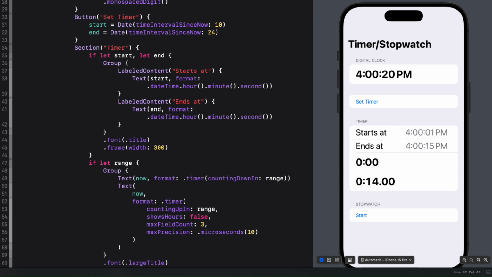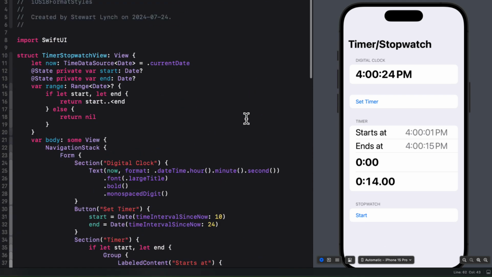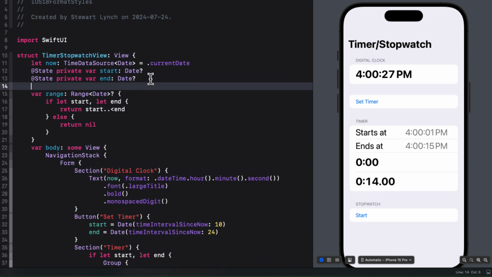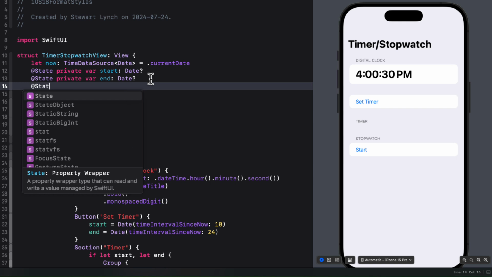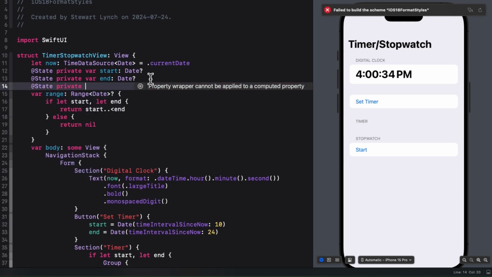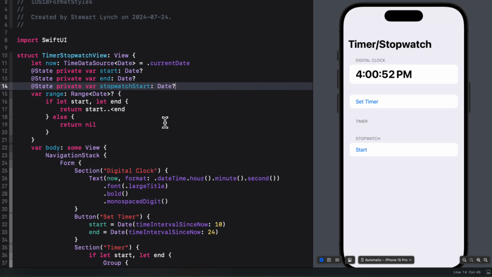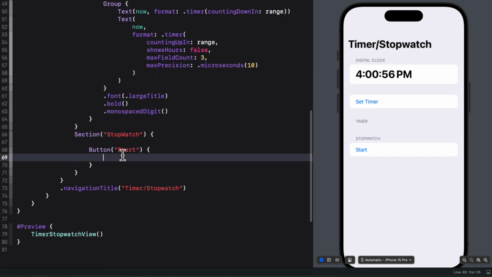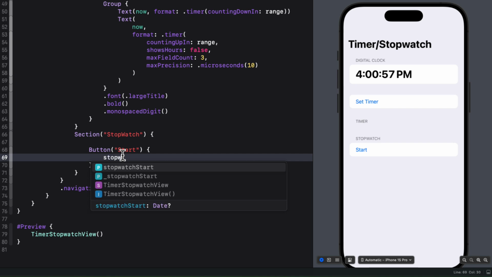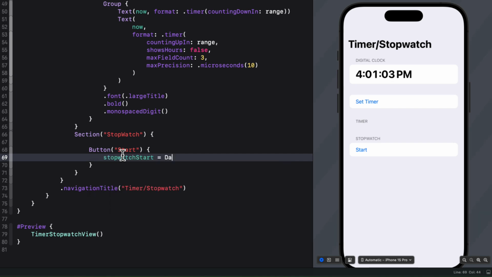And then the final new format option is the stopwatch format. So for this, we'll create an optional stopwatch date property that we'll set in the action for the start button. So it's an optional stopwatch start, optional date. The action then will set that date to, say, date.now, which means that whenever we tap on the start button, the timer is going to start.